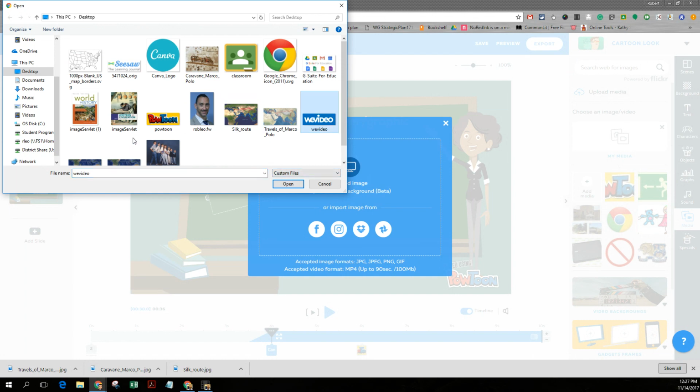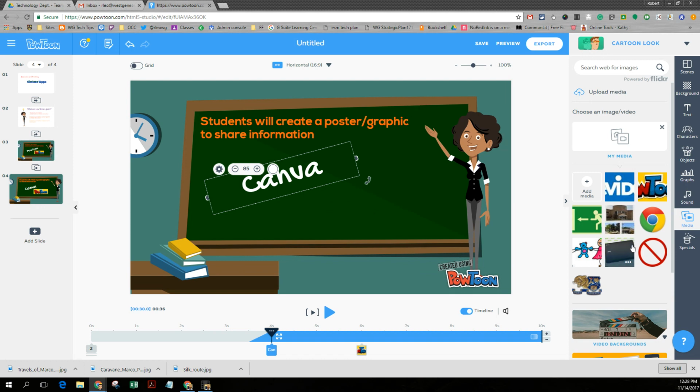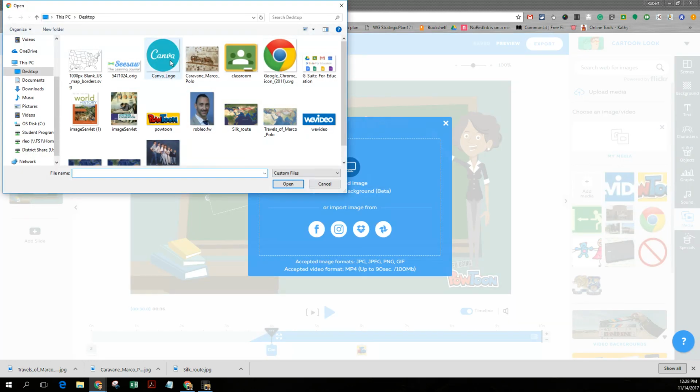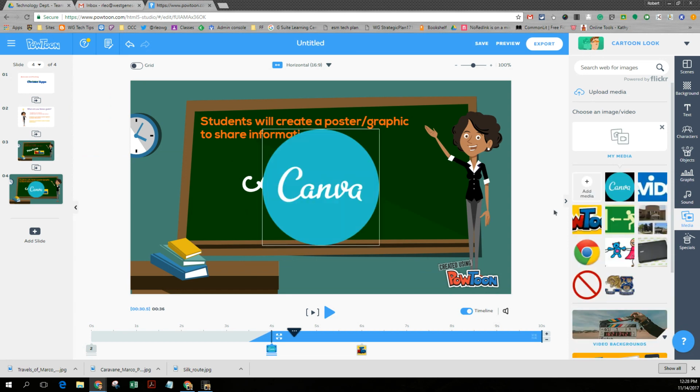I'm going to use the WeVideo logo. I'm going to see if I can use 2 things at once. I'm going to press Control on my keyboard and see if I can select both of those, and sure enough, I can. And now I should have the Canva and the WeVideo logos as part of my media. I can see WeVideo. It doesn't look like Canva came through. Let me try that one more time. So maybe you can't select multiples. Now I've got Canva. Perfect.